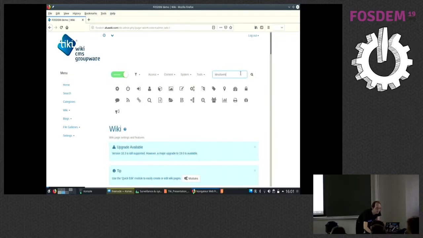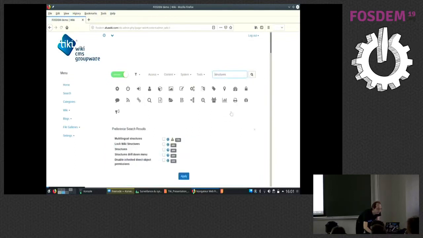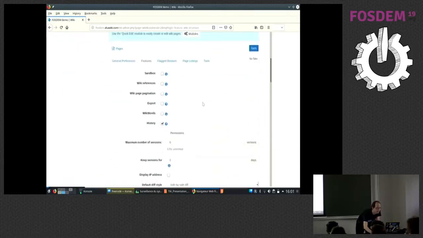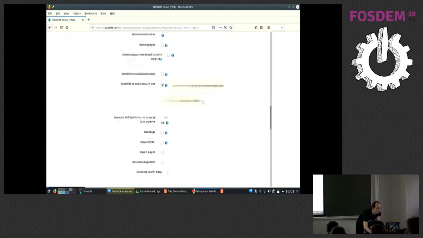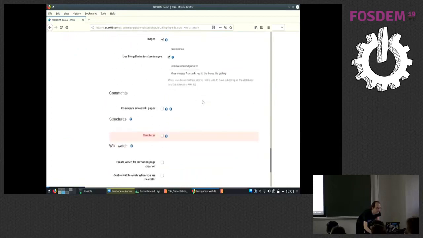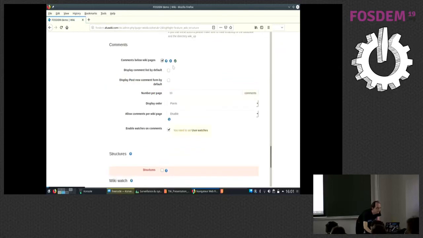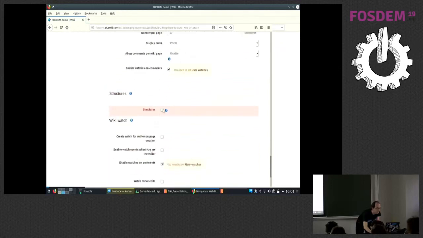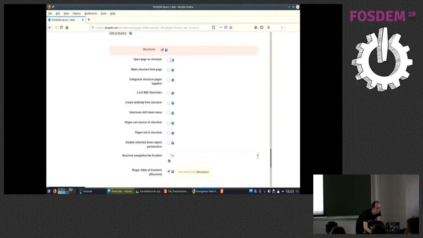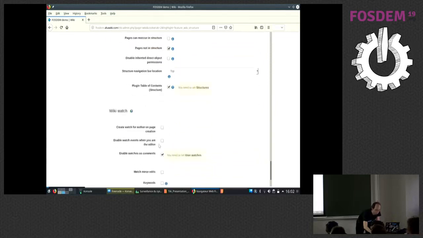Structures being the grouping of wiki pages, so that they work together and you can navigate them and all that. So we also will need the comments, the structures, open them, group them, categorize, and have the list of pages not in structures. That might help.